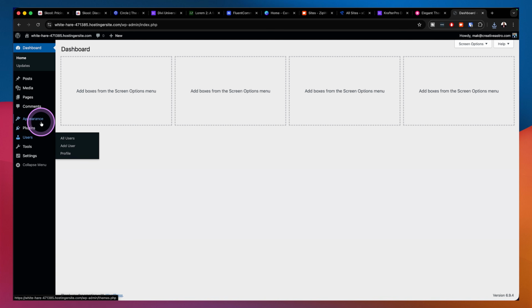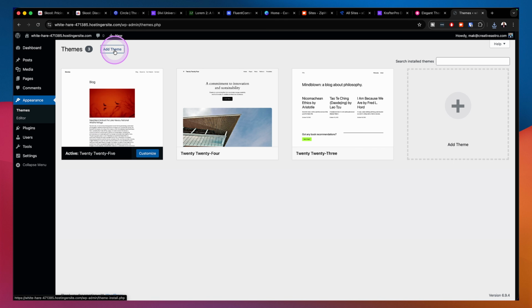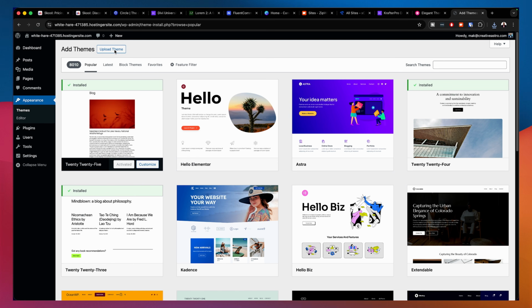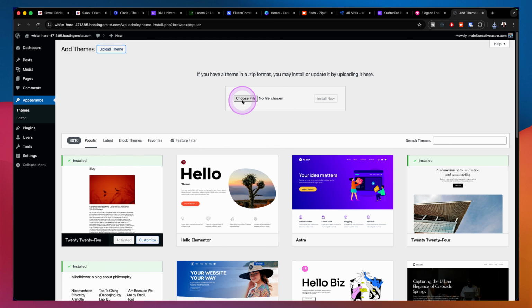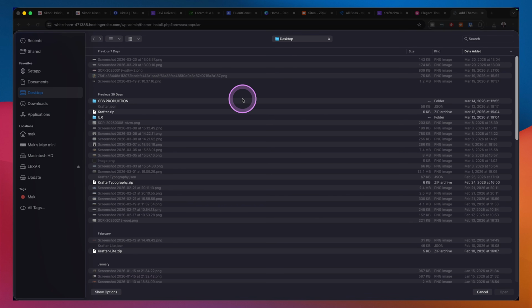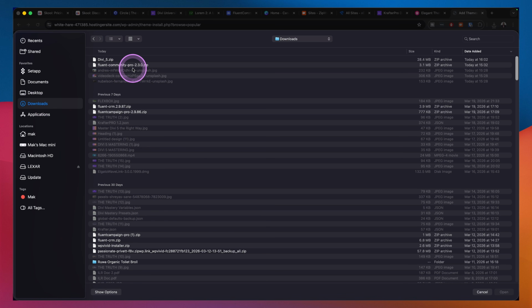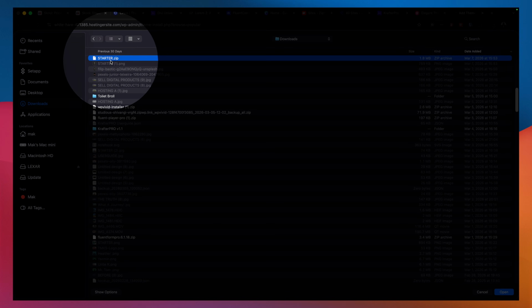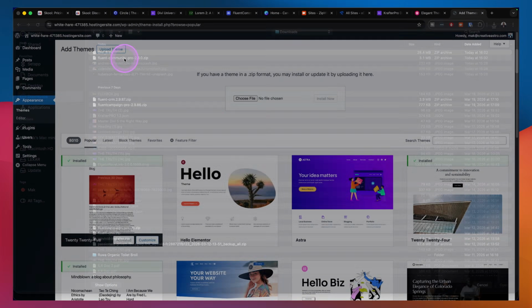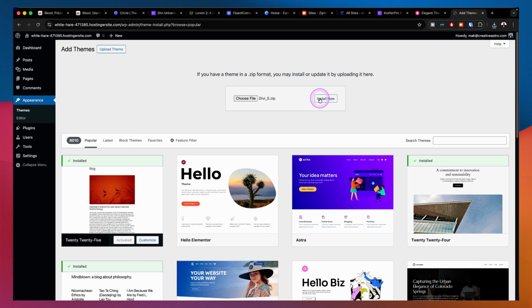We are going to go to Appearance and then click on Themes. This is where we are going to add our Divi page builder. So I'm going to click on Add Theme, Upload Theme, and then choose file, and my file is going to be in the downloads. So I'm going to come over here to downloads, and here it is, divi5.zip. I'm going to double click on that, and then click on install now.